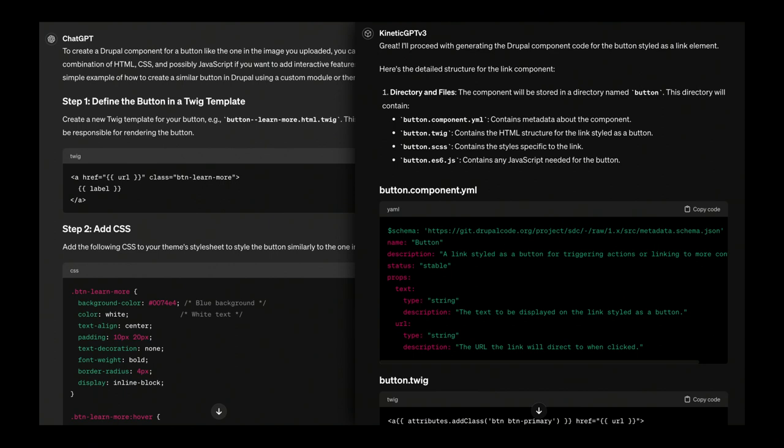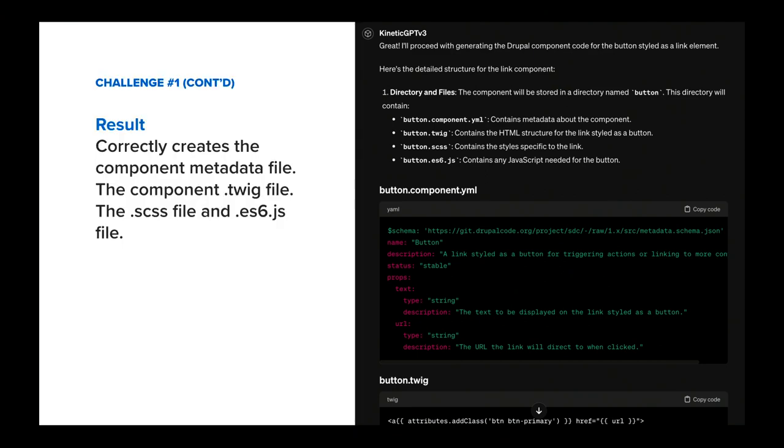On the left is the original version, on the right is the new version. It did correctly outline the folder structure and file structure that I asked it to do. So a button.component.yaml, button.twig, button.scss, button.es6.js, which is our format for compiling down with our Webpack setup to CSS and to JS. So yeah, it did all that correctly, which was awesome.